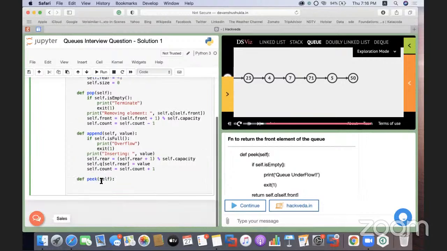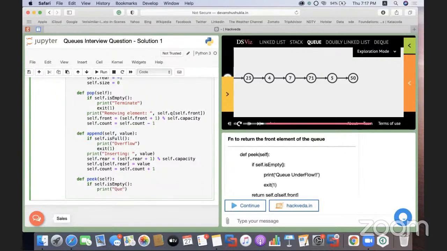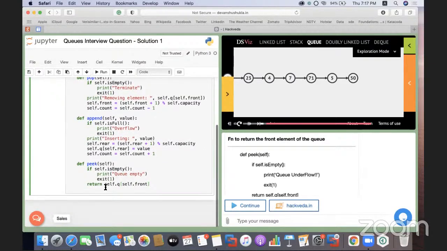Now within this self object, again, let's check if self dot is empty. We are going to say queue empty, and we're going to terminate the process. Otherwise, we're going to simply return from the queue, self dot queue, the front element, self dot front. So you can see that we have got access to the queue, and we are simply returning the element at an index, self dot front. Whatever the value is, it will be returned back when you call peek.